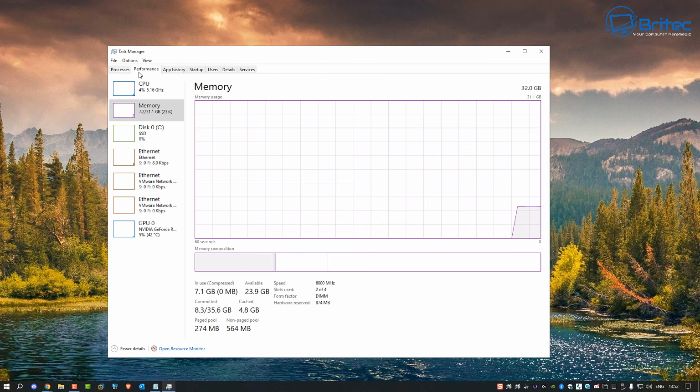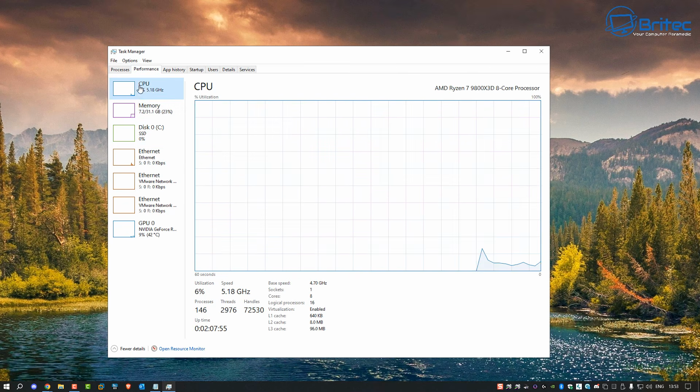Now, first thing you need to do is make sure you do have virtualization enabled on your motherboard. You can do this inside the BIOS and you can check inside Task Manager right here, virtualization, and you can see mine is already enabled. If this is not enabled, you will not be able to use virtualization software. You will need to go into the BIOS and enable this feature.